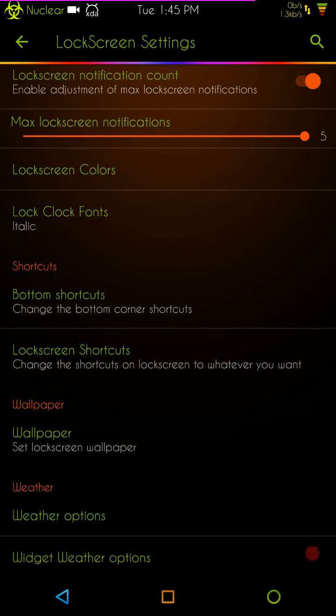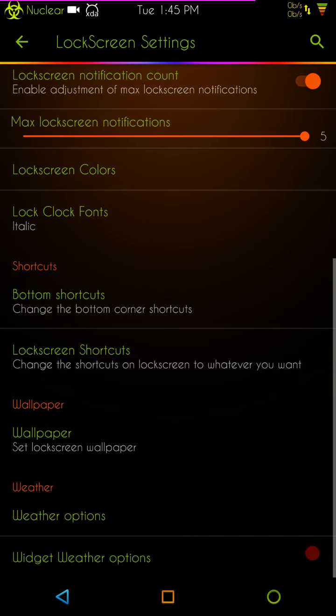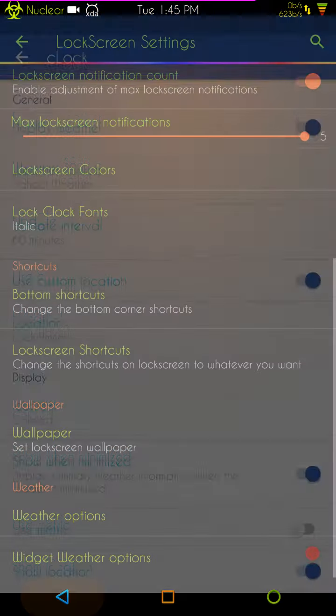Then you have your wallpapers. You can set that up. Your weather options, of course, are here. Your show weather, your timestamp, condition icons, all that. This is where you're going to set that up. Weather widget options, of course, is your clock and weather widget options. That's where you're going to set that up.